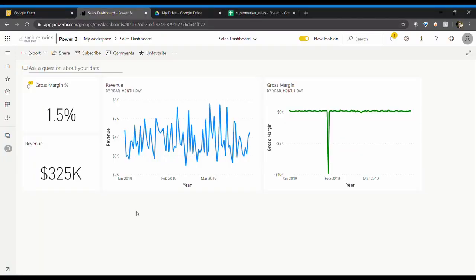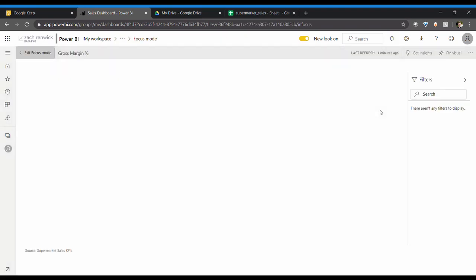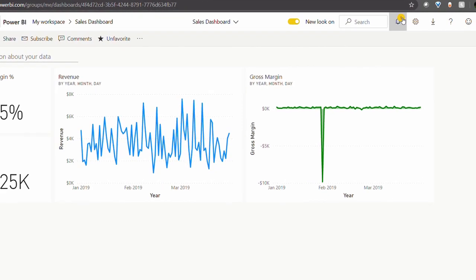So now when I navigate back to my Power BI sales dashboard, I'm noticing that the gross margin has now dipped to 1.5%. And we can also see that there's some notifications there around that gross margin. And there's also a notification at the top toolbar. If I click into it, I can learn more.